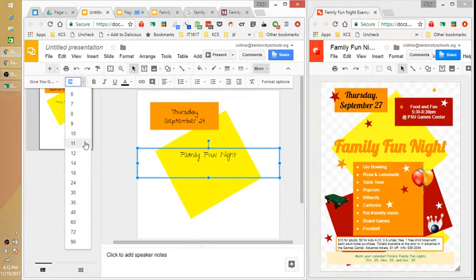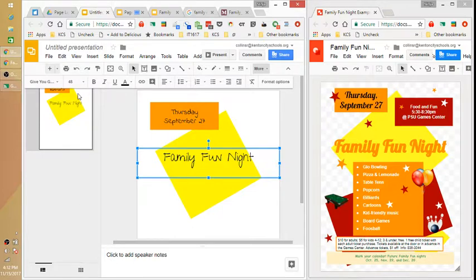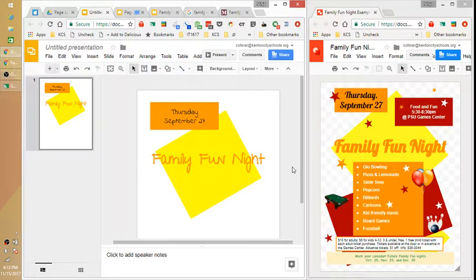Then I need to make that bigger. I'm going to bold it just to make it stand out. And then your last piece, there's a text color, so I can make that orange to match over here. So there, now I've got family fun night, got a nice yellow block, and I've got that part done. So our next is this red box right here.